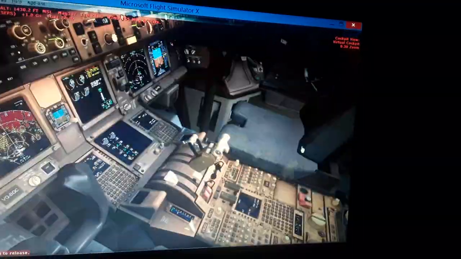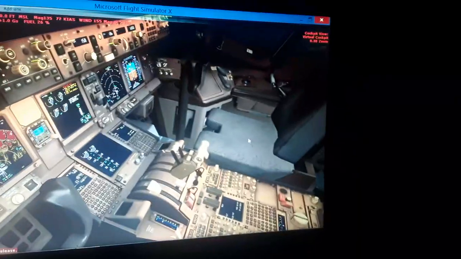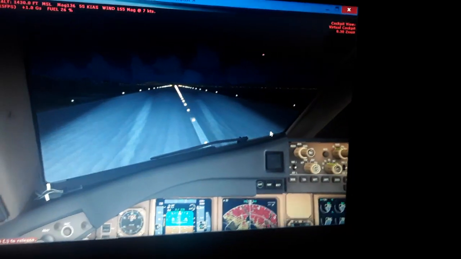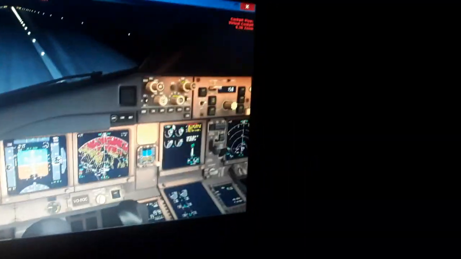Here we are. Just touchdown, parking brakes, and reverse thrust. So we have the full reverse thrust. And we made a nice center line landing here on runway 14. So you can see we have the nose wheel here.